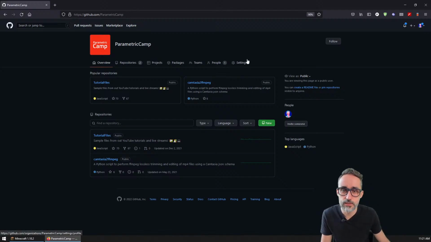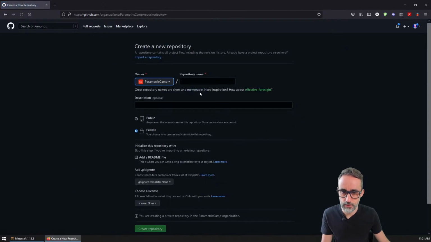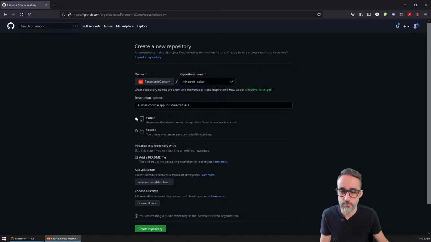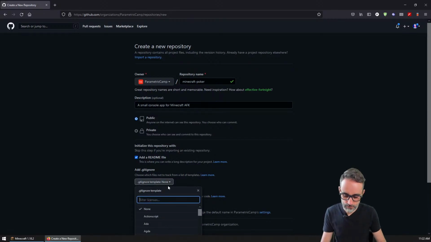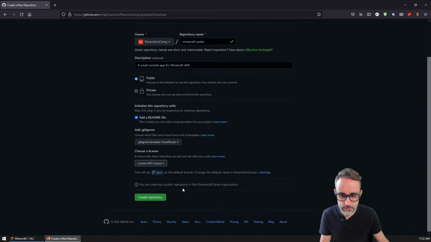Let's start a new project. Where do we start a new project? New project, repository, Minecraft Poker, a small console application to keep Minecraft alive, for Minecraft AFK. It's going to be public, it's going to have a readme, and a template that is going to be Visual Studio. License is going to be MIT license, I guess.